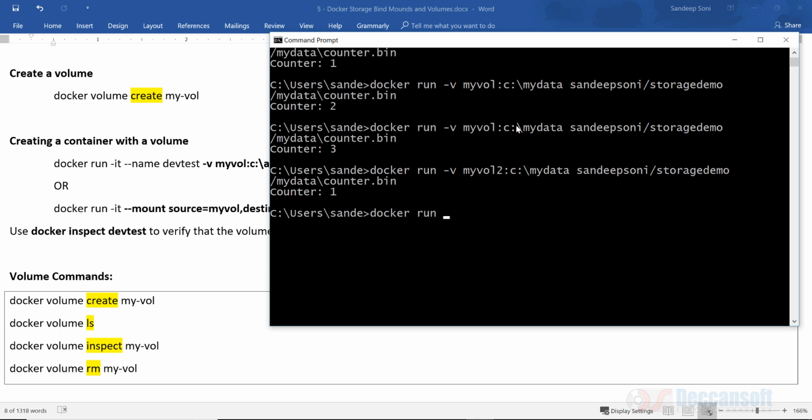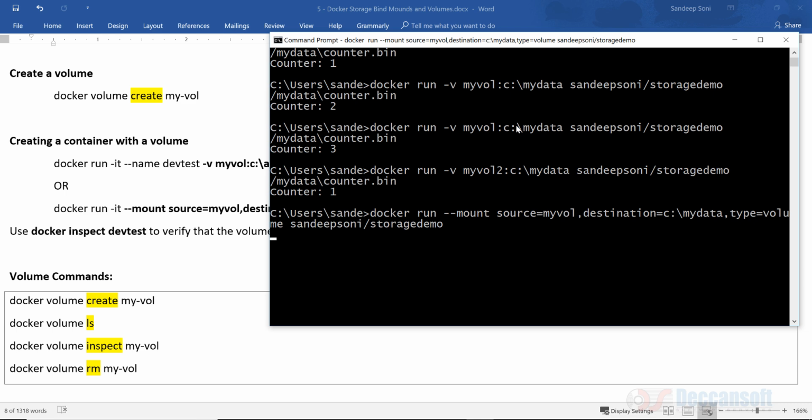Docker run --mount, there is no shortcut for it, and give source. Source can be again my vol, comma, destination is equal to, we want destination in our case as C colon my data, and this time type is supposed to be volume, and just give the image name. So you can again make use of the mount syntax over here, like we have used it in bind mount. You see, and it's continuing.